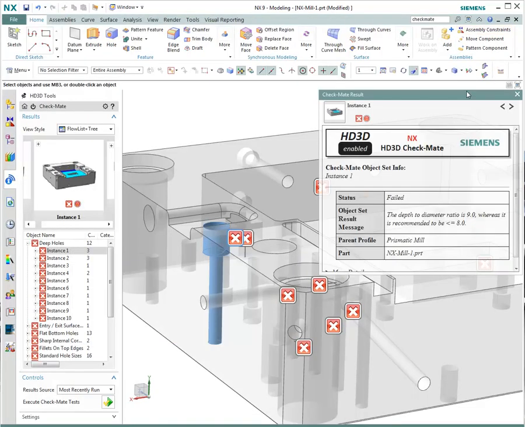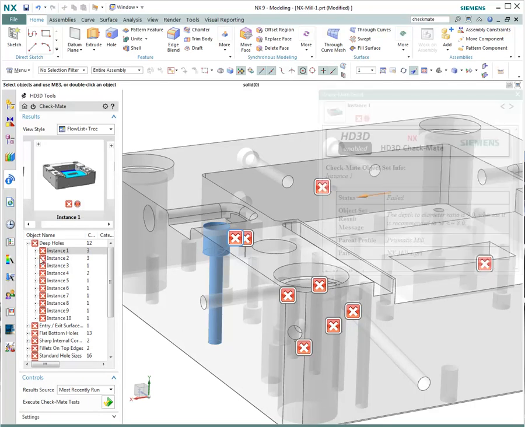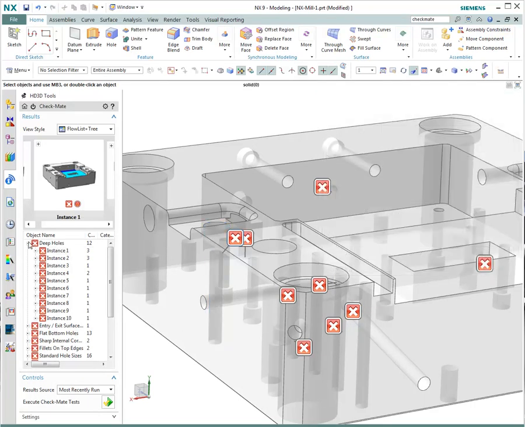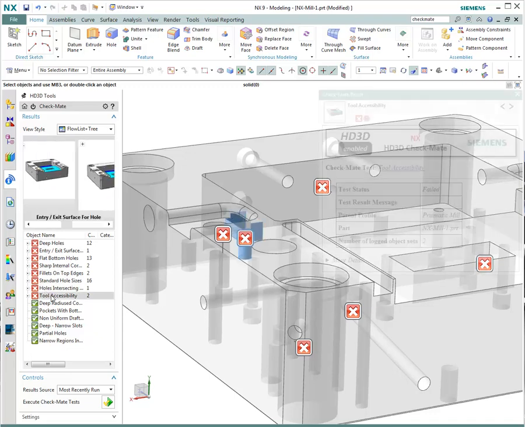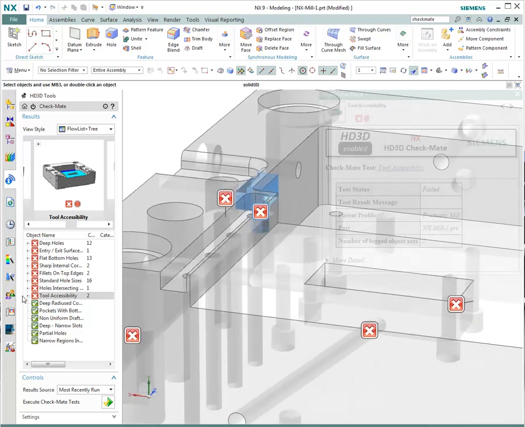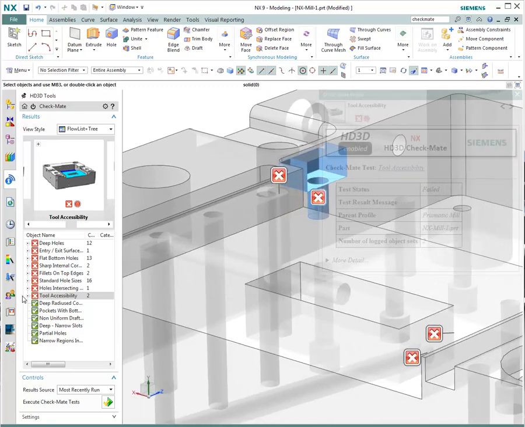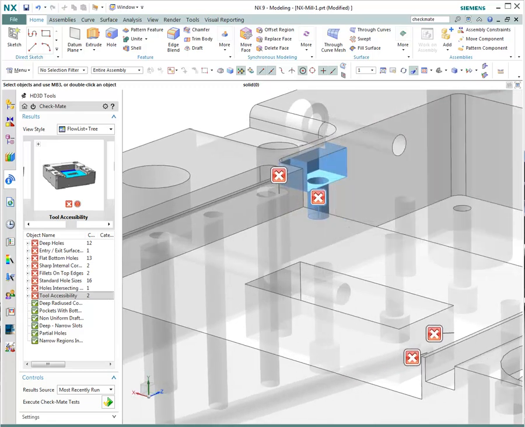Using NX see-through capability, we can quickly visualize one of the deep hole error features. If the hole depth is too deep and the diameter is too small, in many cases this will cause the tool to break. Next to the hole, we see the tool accessibility error. We see that there's a geometry covering the hole, and there's no way to gain access to drill that hole.